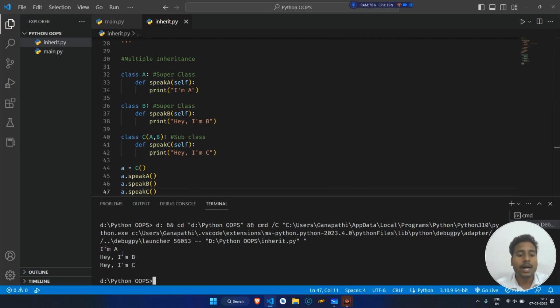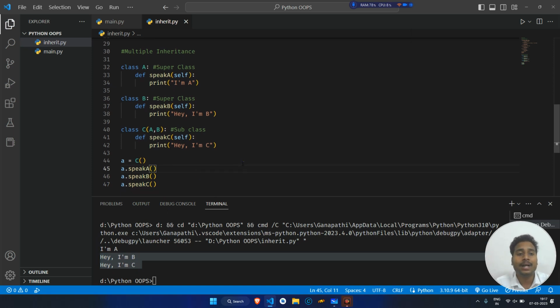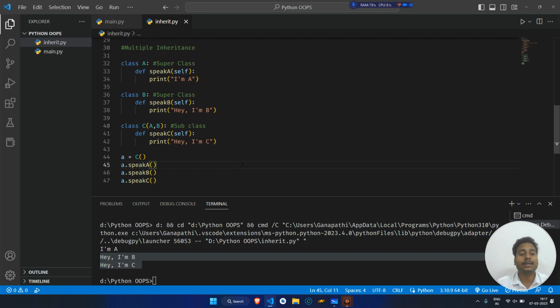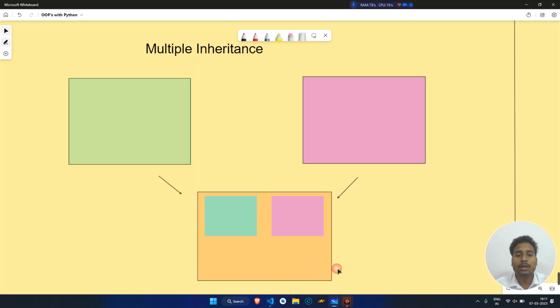So there you go. I am A, which is this one. Hey I am B is the second one, and Hey I am C is the third one. So this is a simple example of multiple inheritance. You can have a glance for a moment. All right, let's move on.